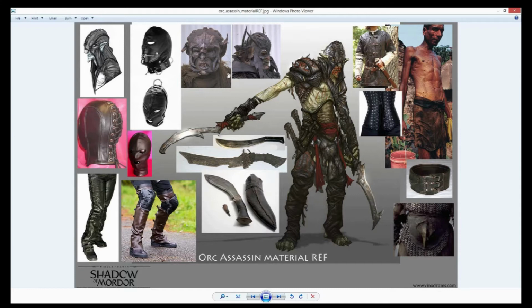We've got some reference images up the top here from the films. Because obviously, the game is designed to tie in with the film franchise, because that's what most people have seen as far as getting into Lord of the Rings. These masks here are not actually what's on the character.